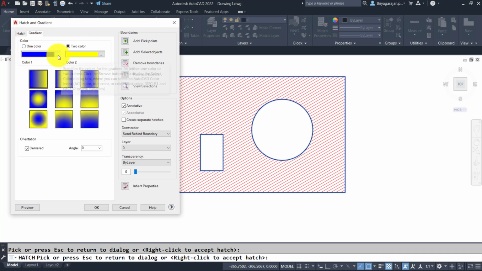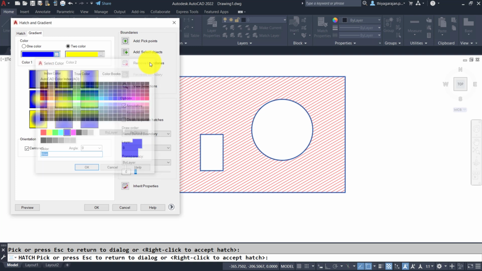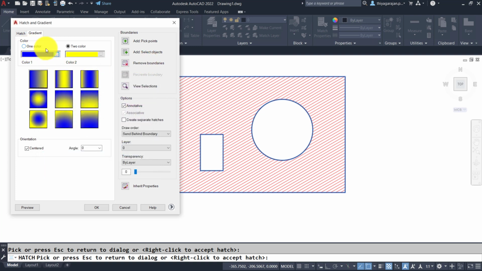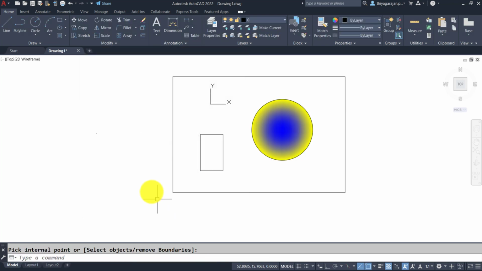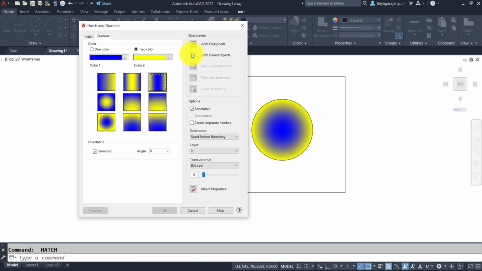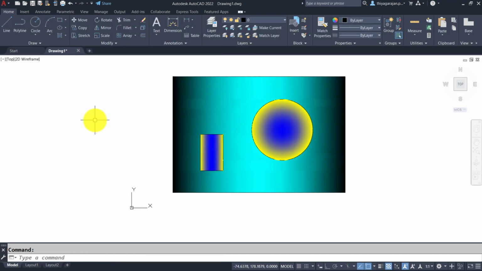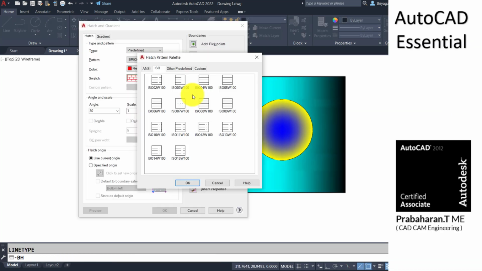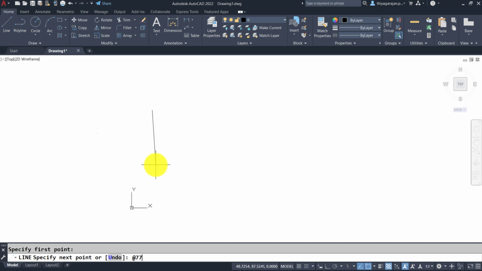Next is gradient. Here we can use mono colors or different colors for the hatchings. Use one color or two colors. Choose the pattern, apply, okay, next. Okay, like this we can apply. Now based on our hatch command, I am going to apply these different hatch patterns. Let us see now.